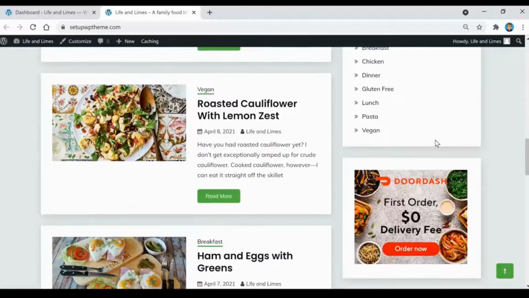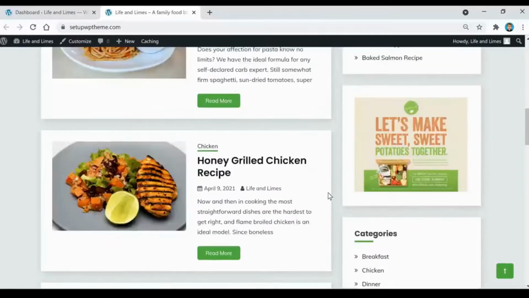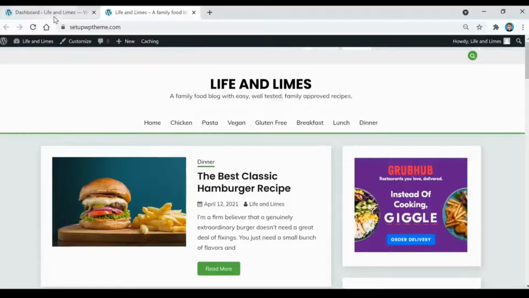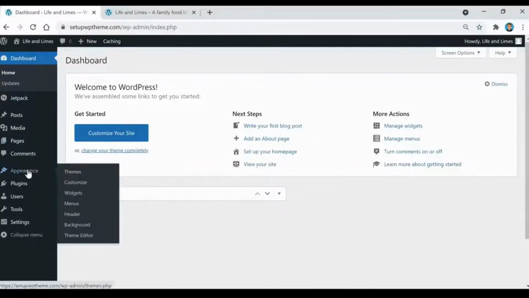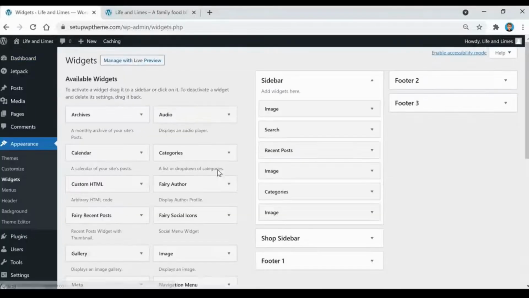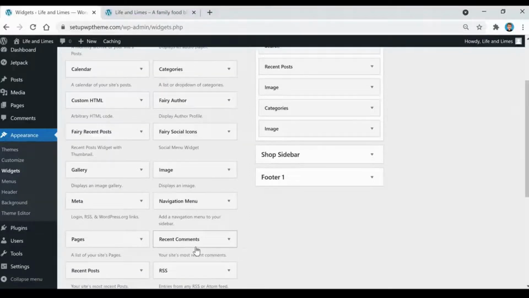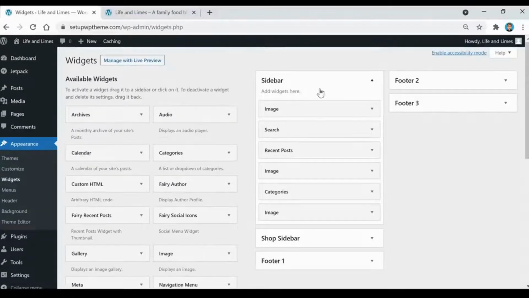Alright, and now I'm going to show you guys how to add some of the stuff here in the sidebar, like this image here, the search bar, recent posts, this other image, categories, and then this other image right here. So what we're going to do is go back to our dashboard, then go to appearance, and then click on widgets. Okay, so this is the widgets page, and basically this is where you're going to go to add in a bunch of stuff for your sidebar.